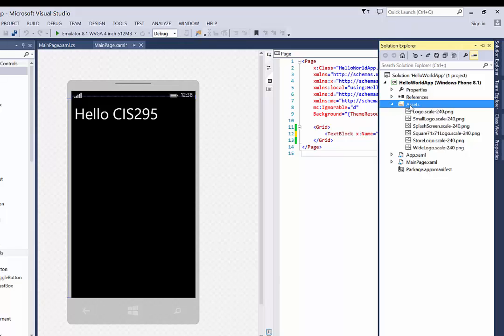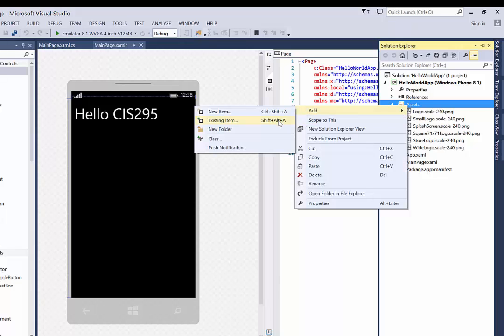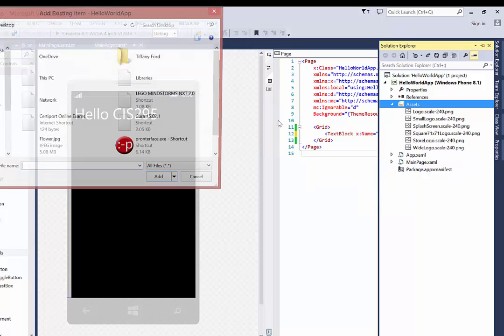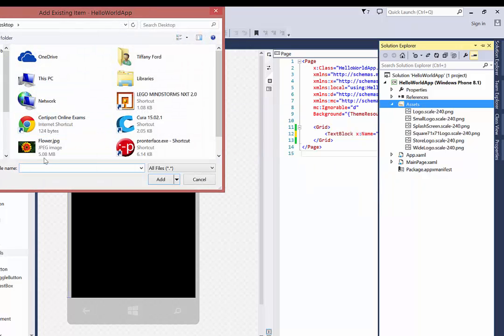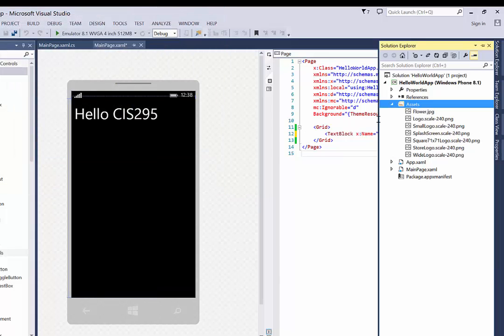So we right click and we add an existing item. And then here I am on my desktop and here's the picture of a flower. I'm going to add that in. So now I see that under the Assets section in my Solution Explorer.